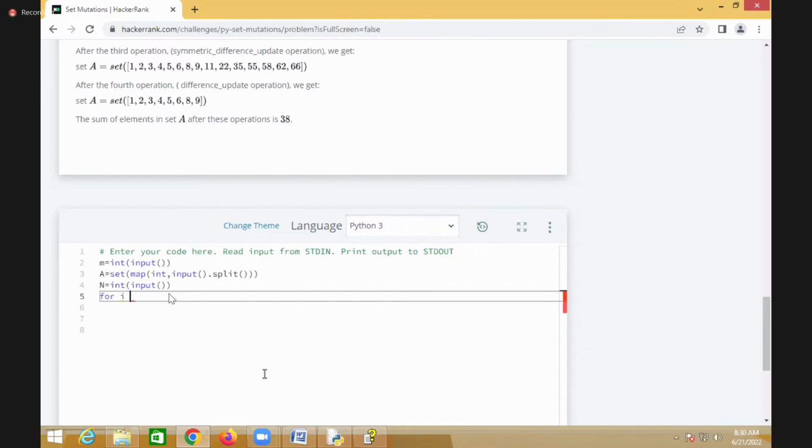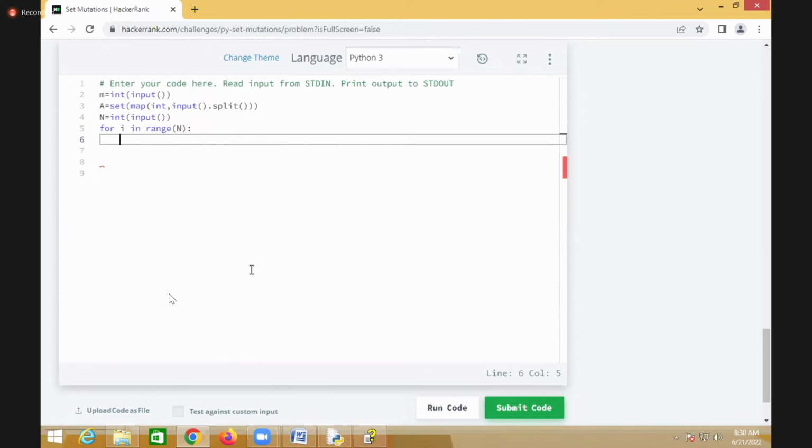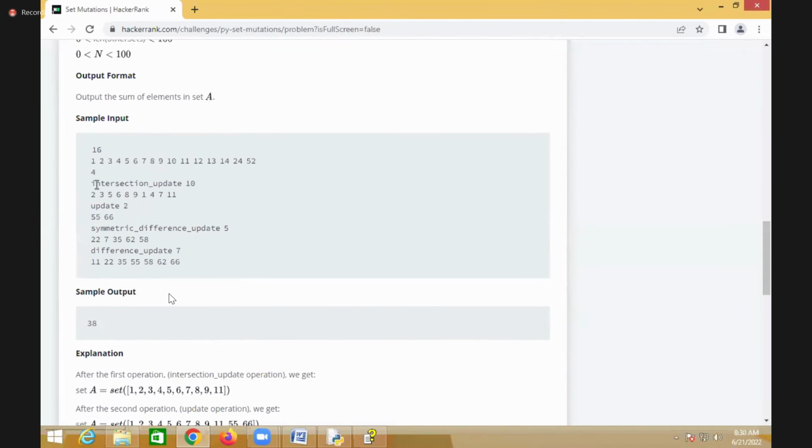For i in range of N. This range of N will generate, suppose if N value is 4, then range will generate how many values? 4 values. Then this for loop executes how many times? 4 times. Then each time you have to read the operation as well as the number of elements, and you have to read the number of elements in that set.